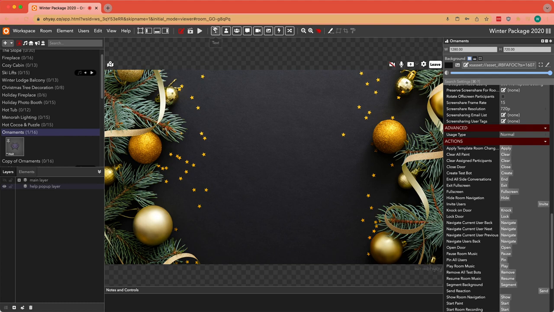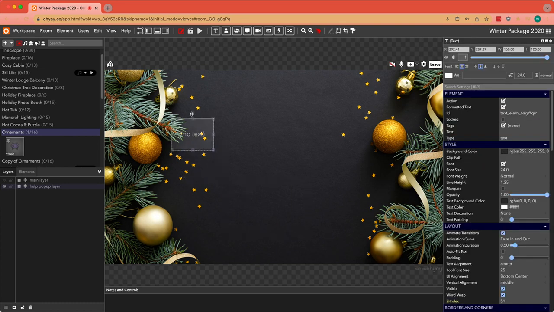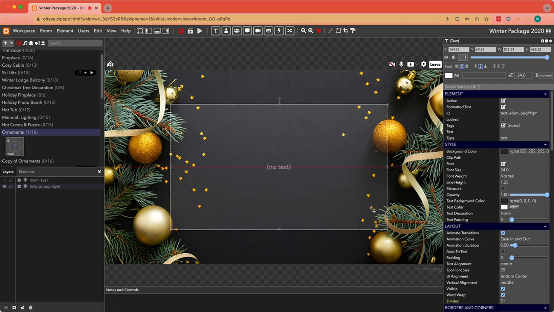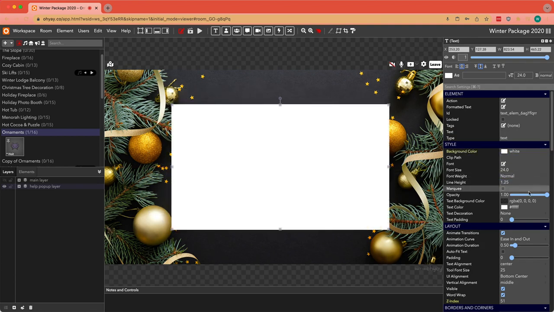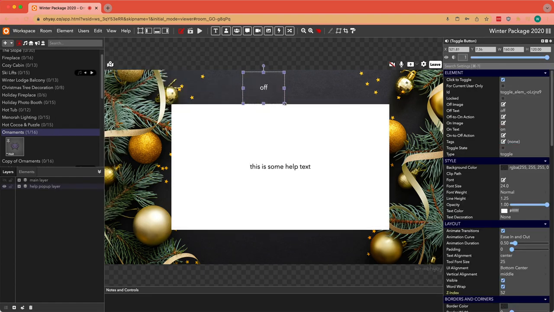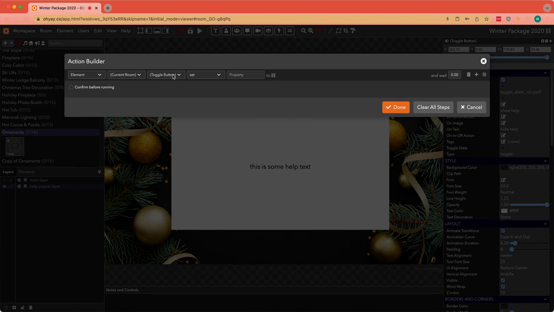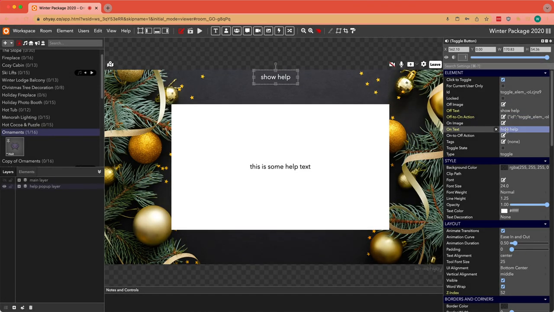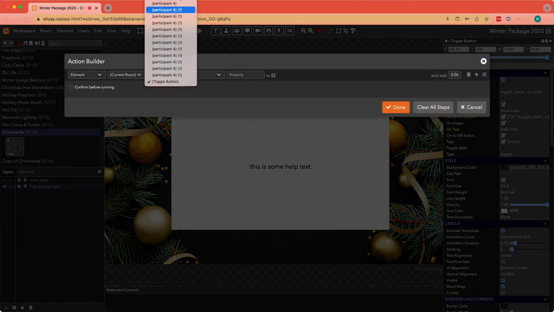Okay, and so let's bring some help text in. And let's give it a background. And now I'll make a toggle button that will turn the help text on and off. Put it up here. And so let's say show help and hide help. And then the action will set the help text to be visible. And in the off action, we'll set the help text to be invisible.